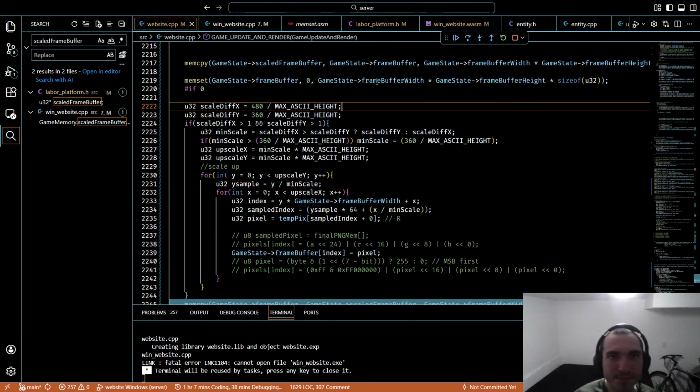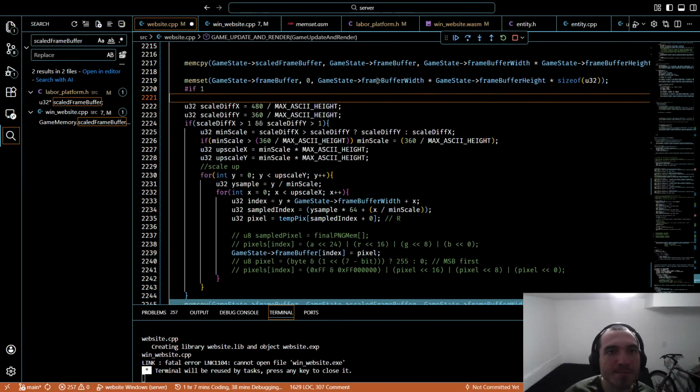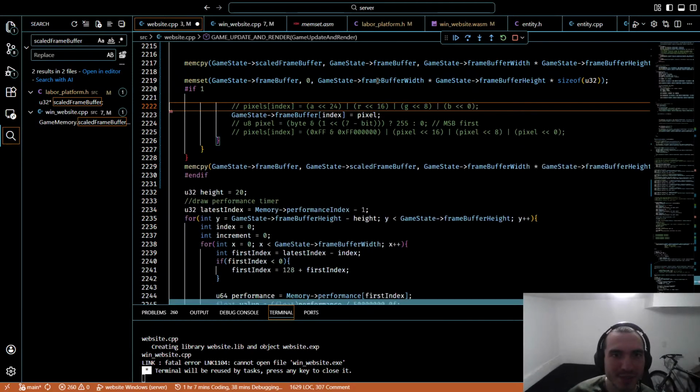So anyway, we're worrying about scaling. So we copy over all the pixels, and now we want to loop over every single pixel. Scale difference is, man, I can't remember what this is. Whatever. Let's just write a brand new loop. Let's just wipe everything.